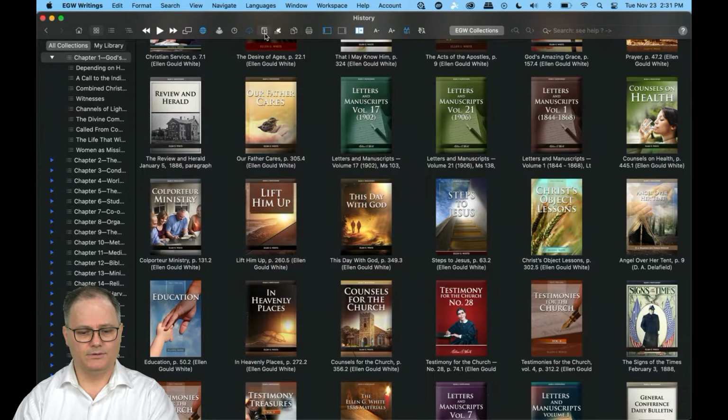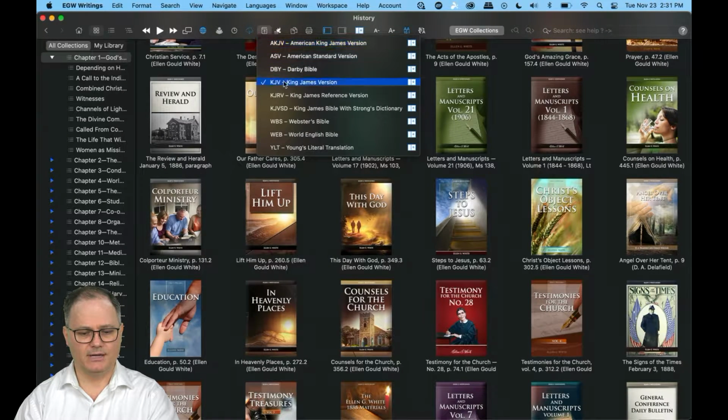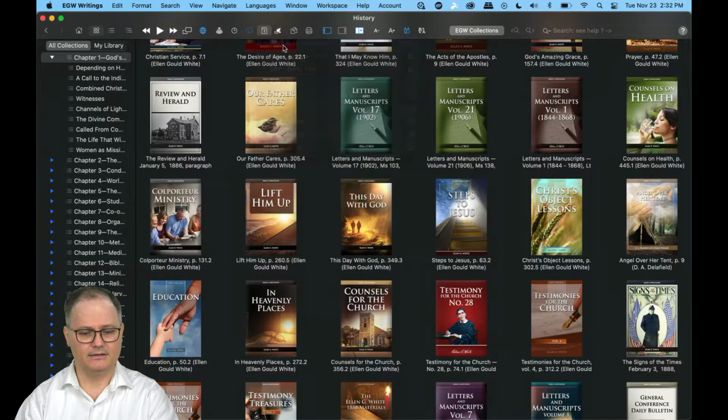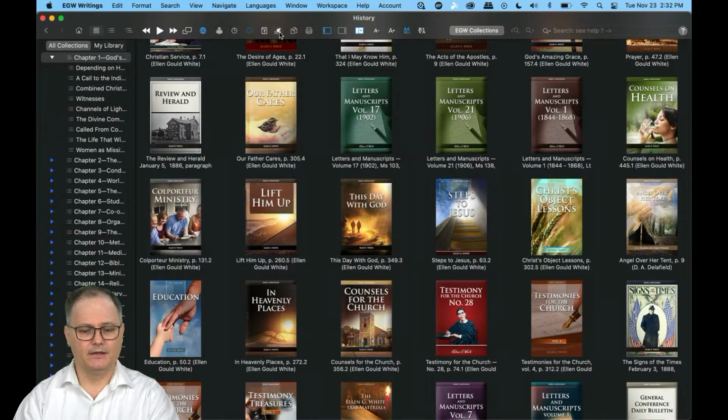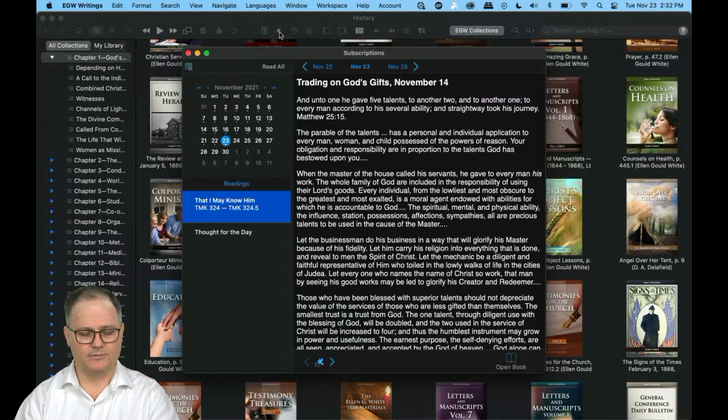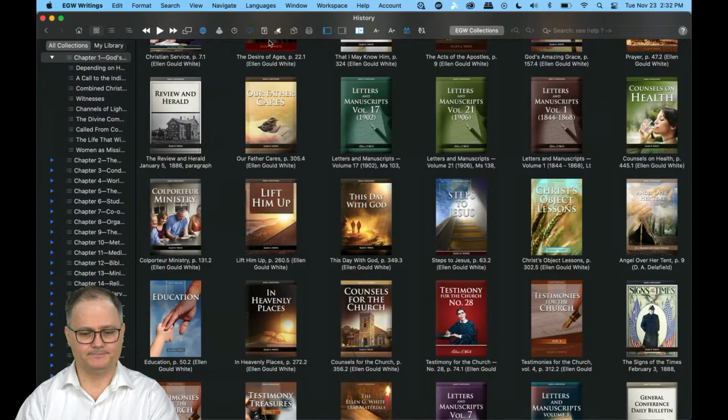The next one, of course, is choosing your default Bible version. So you come in here, and the one that you've chosen as your default, I've chosen the King James Version. I have a little check mark beside it, but you can click AKJV, and now that's your default version, the version that will open up when you click on Bible links within the reader. I actually want to set it back to KJV. This icon here is your subscriptions, and this is how you can get in and out of your subscriptions reader.